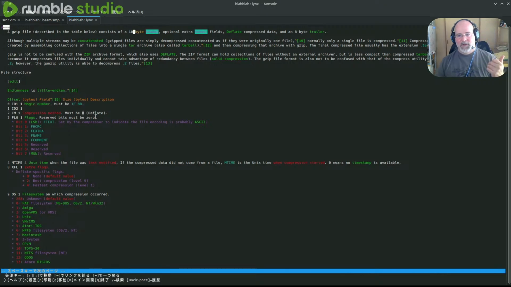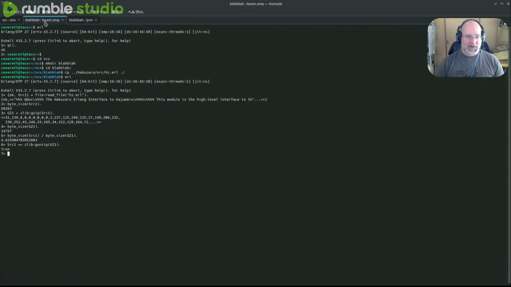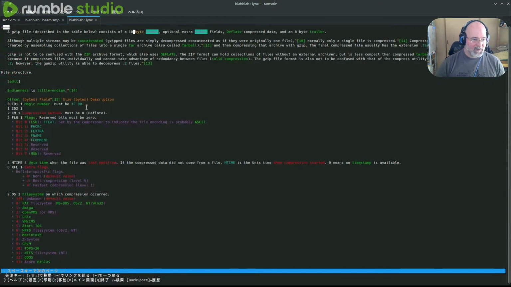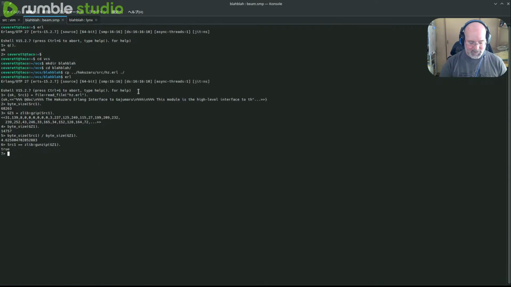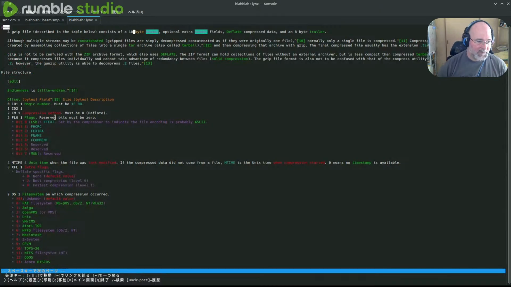So remember the 8 that we saw before? That was the method required to read this. So the 8 is this 8 right here. 31, 139 is 1F8B. So if we do like 16, 1F is 31 and 8B is 139. So 31 139 is 1F8B. Okay. So those 2 bytes, we know that's definitely correct. 1F8B.